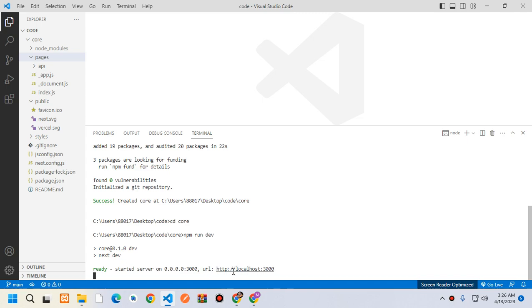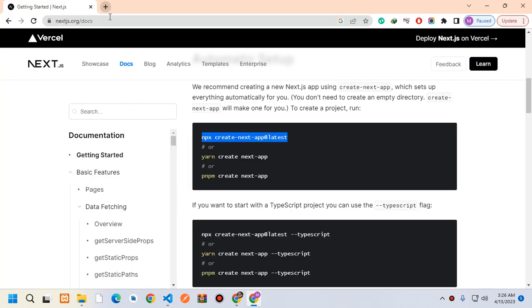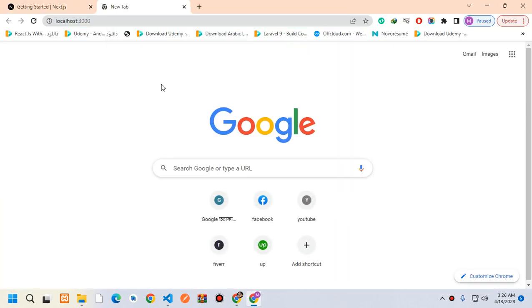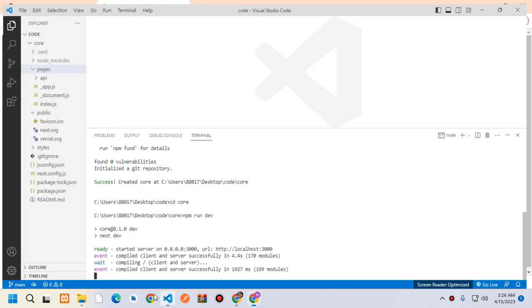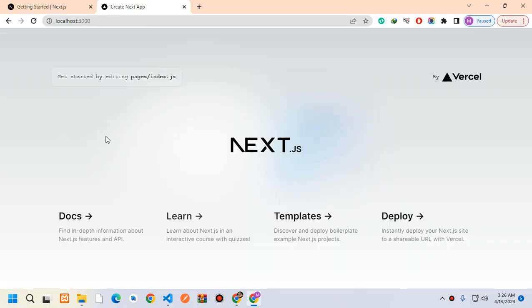Okay, you will see that a link is given, so I am going to paste this link here, and after a while you will see that it's compiling. So yeah, you should see this page. So we have successfully installed Next.js on our computer.